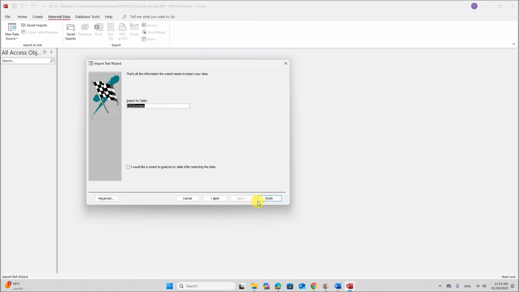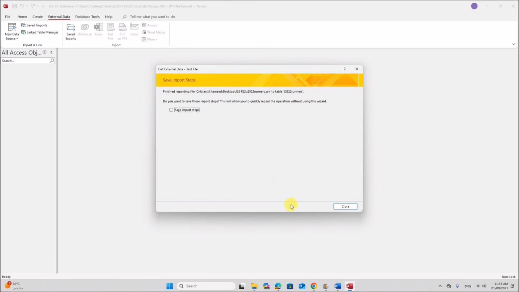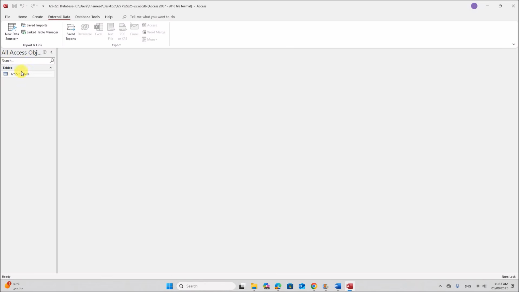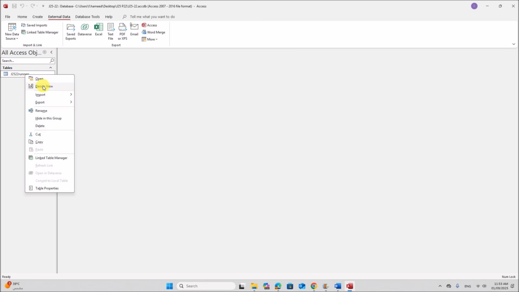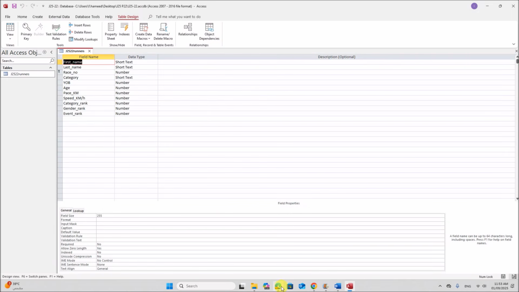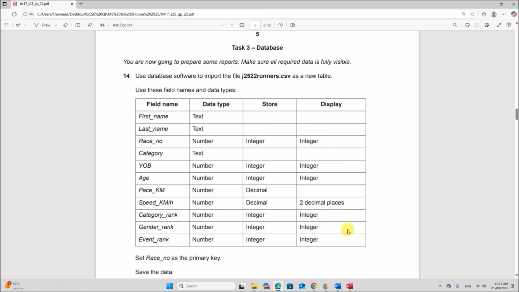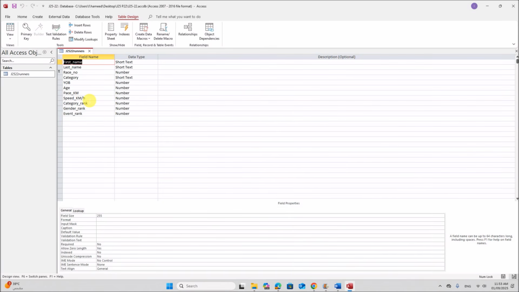Click next. Finish. So the table is imported here. Go to the design view. Now we need to set the speed kilometer per hour to 2 decimal places. So select speed, go to format, decimal places, 2 decimal places. You can save.